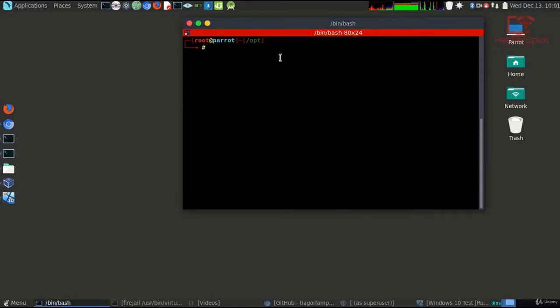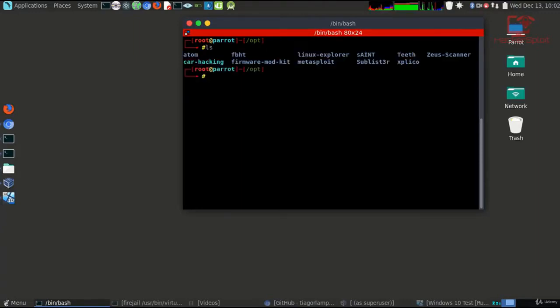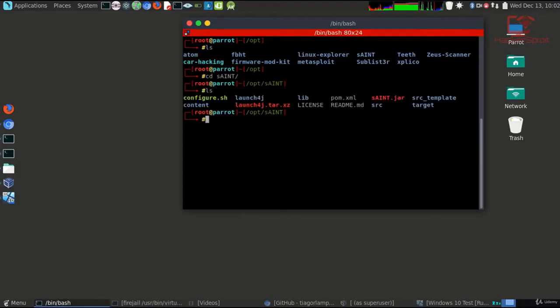I usually keep all the scripts that I'm not really keen on, or scripts that I don't really trust, in my optional folder. It's a good way of separating your experimental folders from the folders that you can really hold as part of your system. As you can see, if I list it down here, I already have it here, sAINT. So I'm going to move into the directory. You'll have the same directory. If I list what's inside, there are a few files.